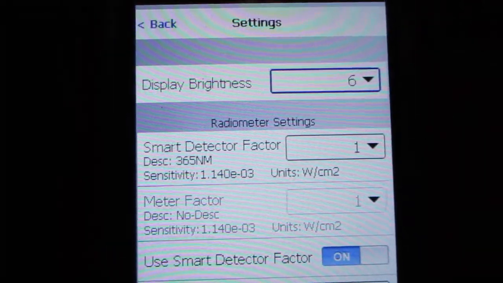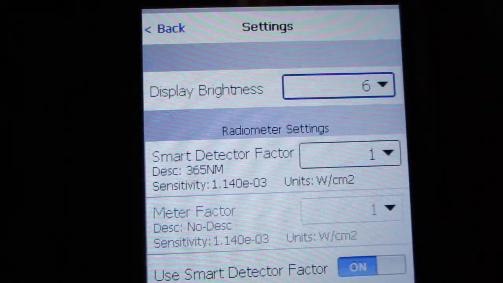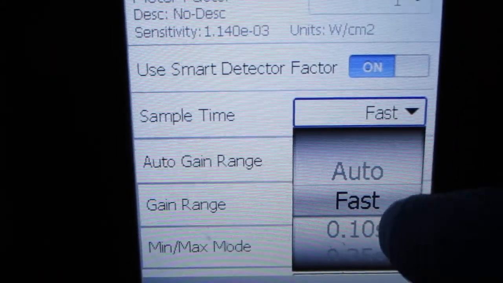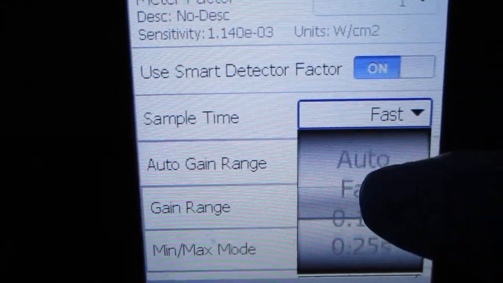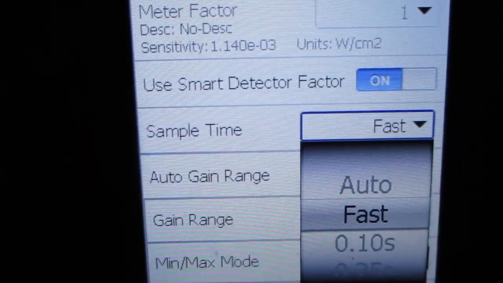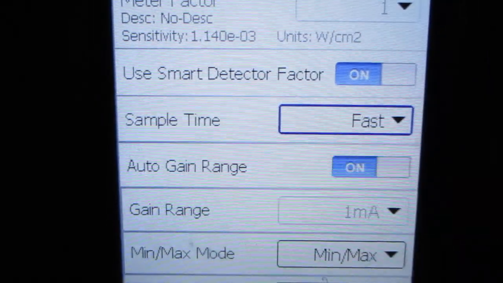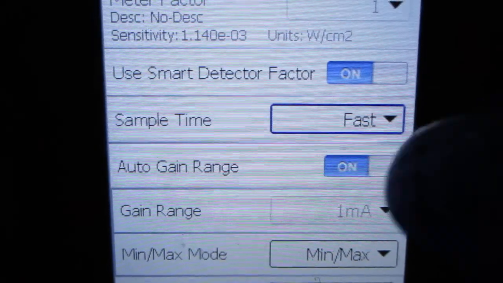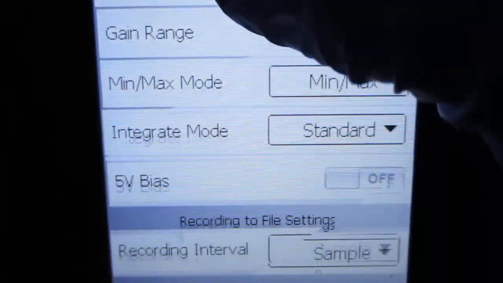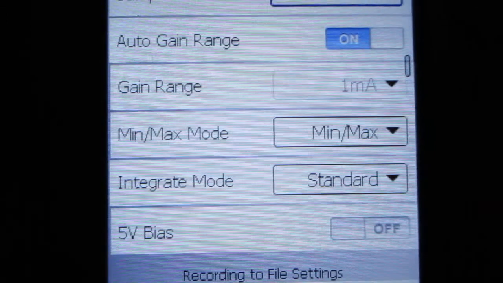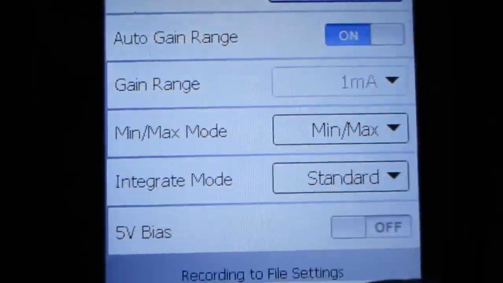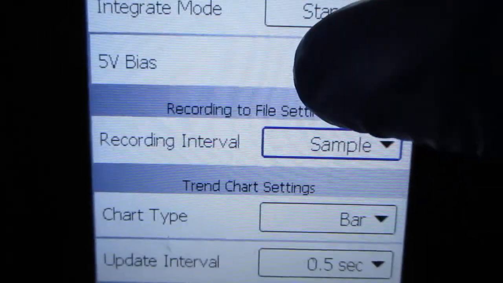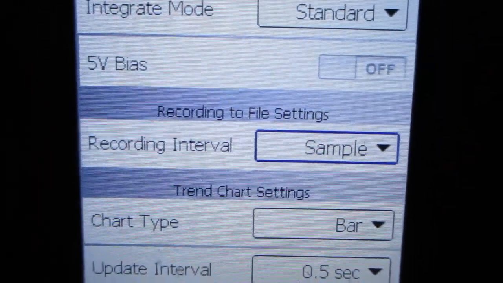So the important parameters in this area specifically are the sample time button, which you can set to auto, fast, or any of these other speeds. But generally what we do for our data collection is keep it on fast, which will give us a data point every 0.03 seconds or every 30 milliseconds. And to implement this sample time in our recording interval, we have to make sure that our recording interval on the bottom here is set to sample, so that we are able to get that one data point every 30 milliseconds.